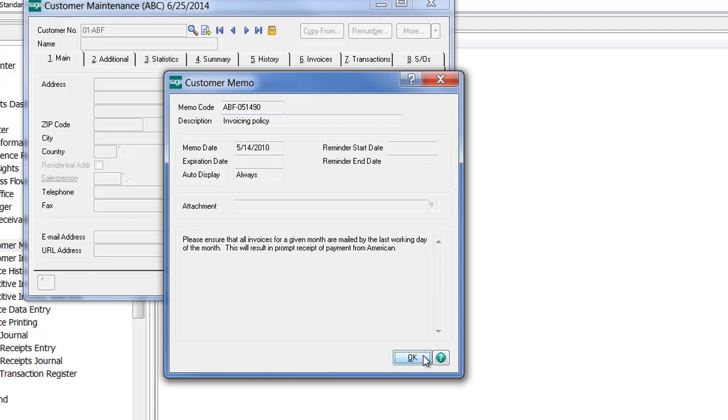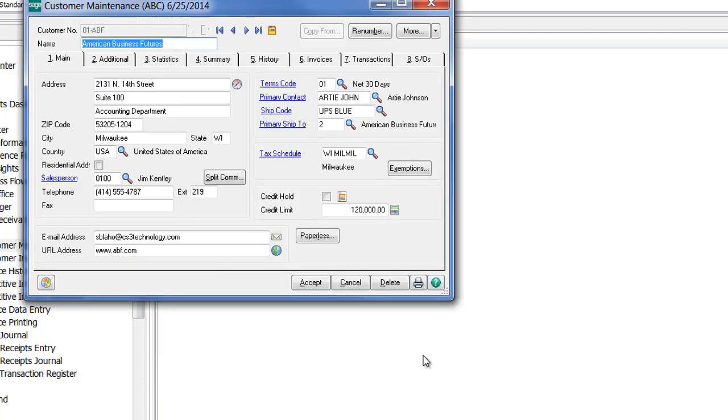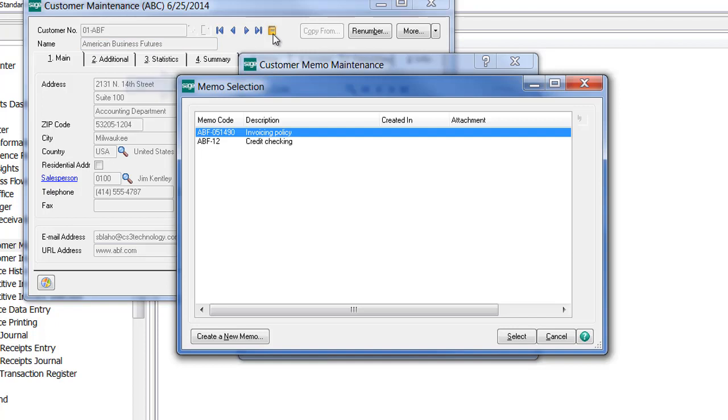I'll just click OK to pass through this memo that already exists. Here, next to our record navigation buttons, is an icon that looks like a memo pad. When it's displayed in color, that indicates that notes exist. If it were grayed out, no notes have yet been attached. So I'm going to click on the notepad, which opens a selection list. You can see that this client currently has two notes attached, one for an invoicing policy and one for credit checking. I could double-click on either of these and modify or delete them.